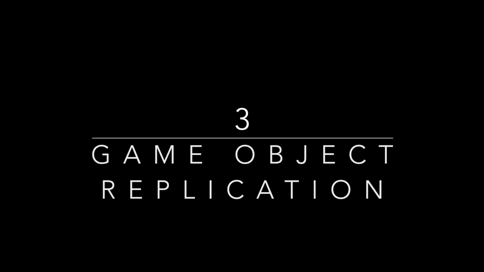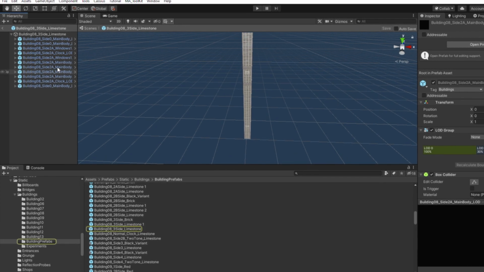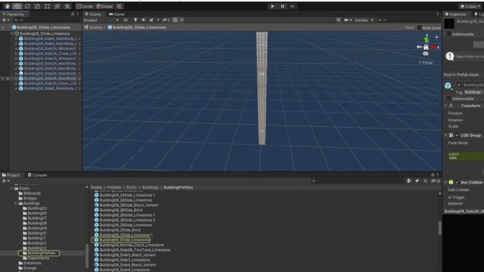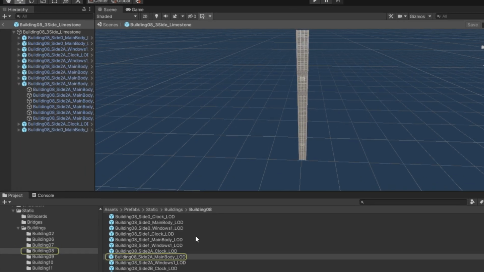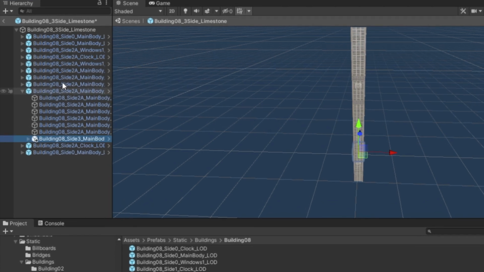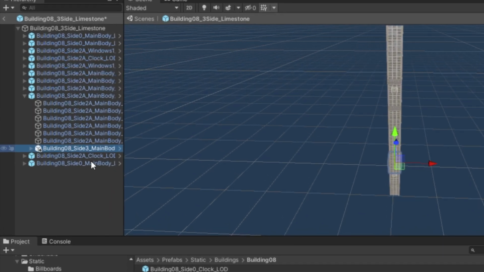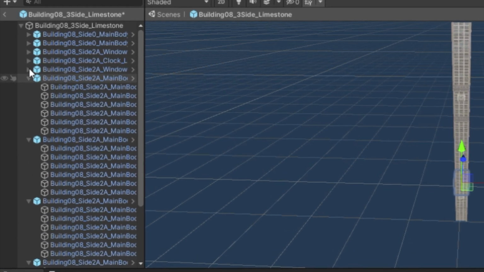Number 3. Child Prefab and Game Object Replication. Sometimes you need to duplicate or copy a game object, either in a regular hierarchy window or in the prefab hierarchy window. I do this a lot, particularly when having prefabs within prefabs. But if you need to copy a prefab into something else multiple times quickly, it sucks to have to drag and drop again and again.